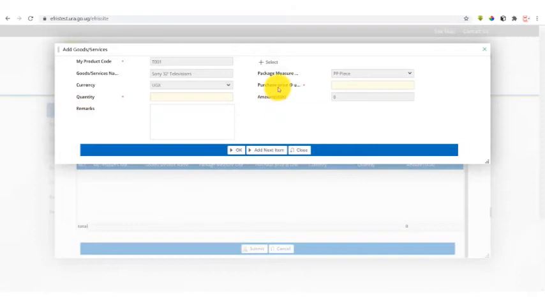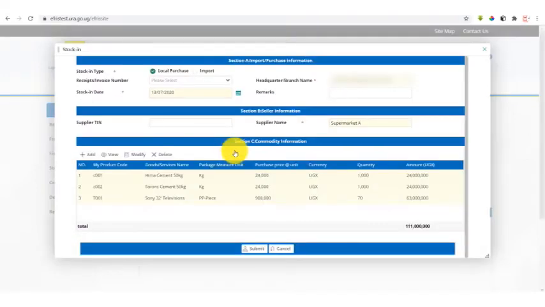On confirmation, you have purchase price. So let us say we bought these televisions at 900,000 and we bought 70 of them. We shall have the total amount automatically computed here, and then we can go ahead and confirm these details that they are okay. So on confirmation, we get a summary under section C.